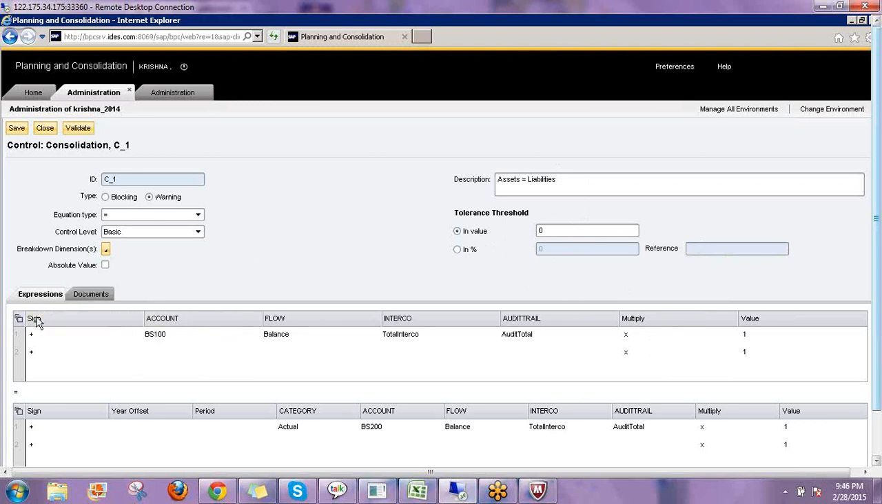Then comes the expressions. Plus sign means whatever sign is there in the system with respect to that particular GL account, the same sign we can use. If you put a minus, that means whatever sign the system has, it will be reversed. I am using the same sign. And what is my requirement? My assets is equal to liabilities.